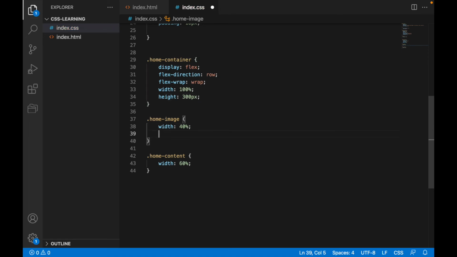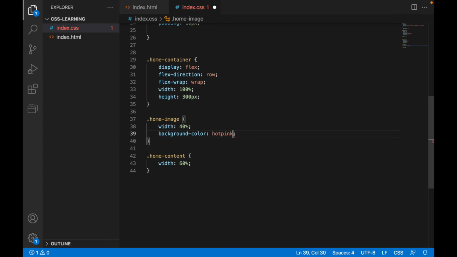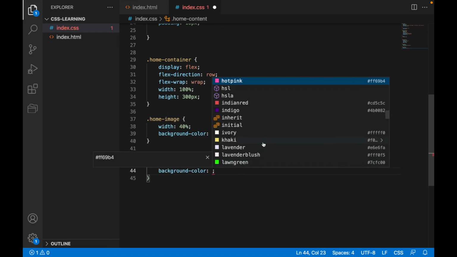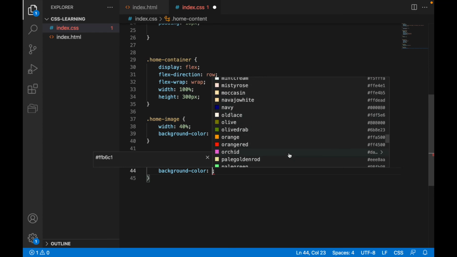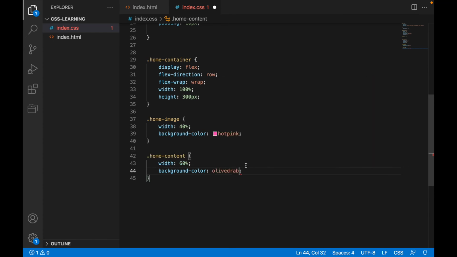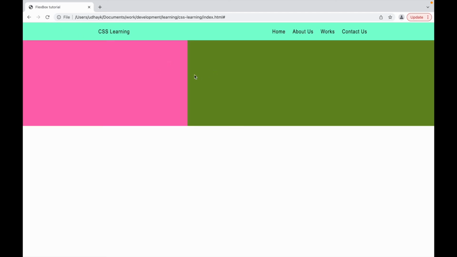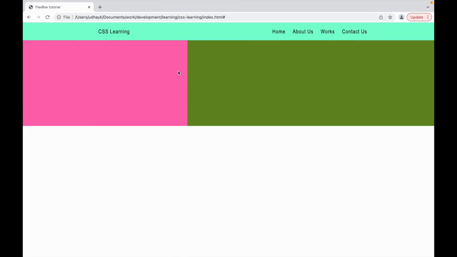Here for the home image background color, I will keep some hot pink, and a background color for the content, only for learning purposes. Both are kind of the same color, but this looks a bit good. Right now we have used a height of 300 pixels, and that is the reason we are seeing this height only this much.